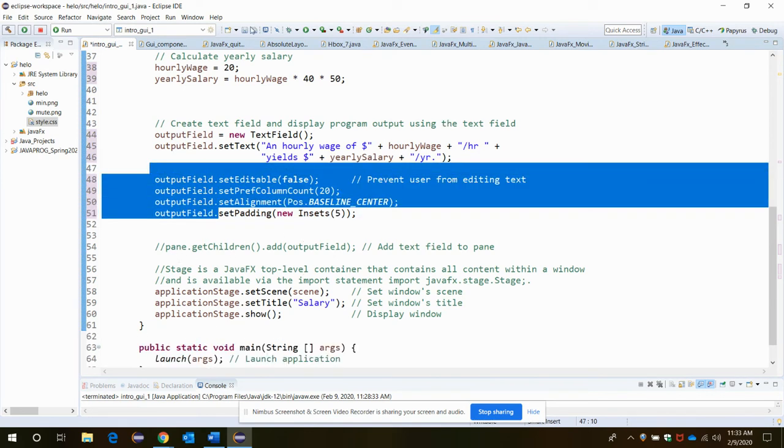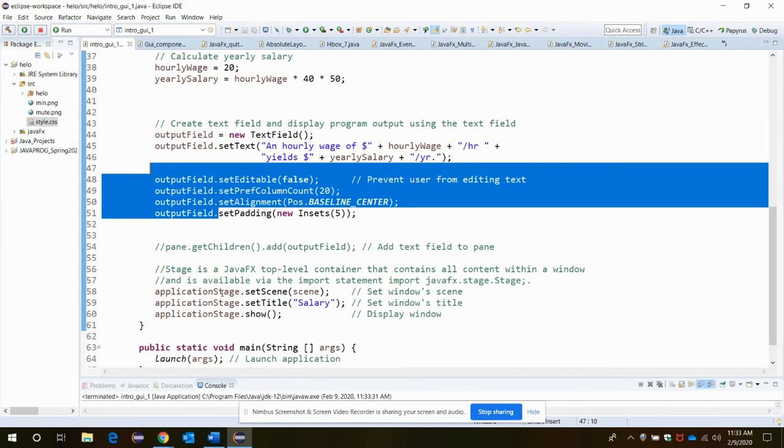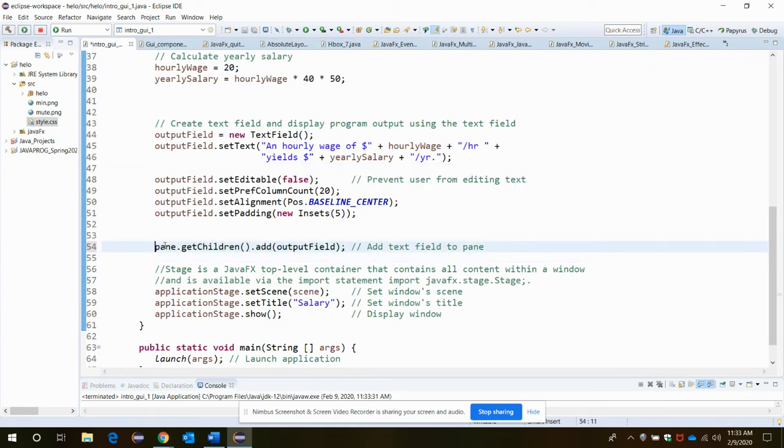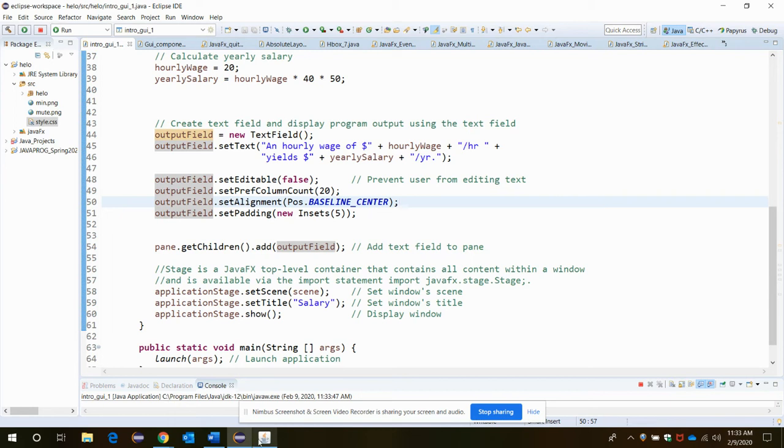Let me run the code and see whether it is adding that to the window. No, it's not adding. In order to do that, the pane is a container which will contain the output field. So we need getChildren().add with whatever the field name is. Now let's run and see whether it's added or not. Yeah, here you see it's now added, and I am not able to edit anything inside the window.